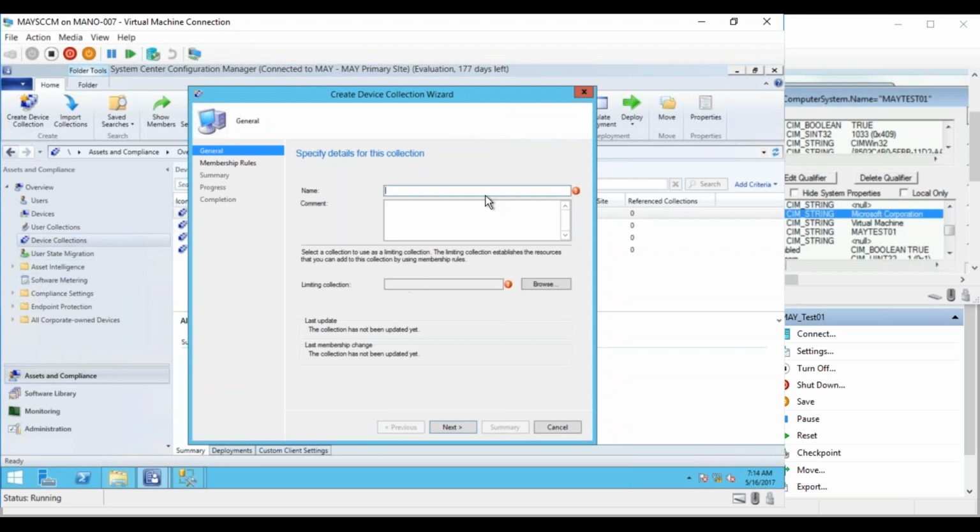Fine. Okay, so I'm taking a collection. As I told, a collection is nothing but like an Active Directory group, you can relate it to that, right? So here I'm just giving a collection name. I want to have all VMs, all virtual machines, be part of this collection. The comment is your description, forget about that.